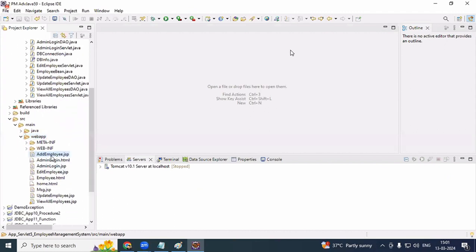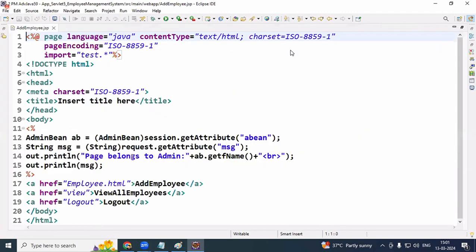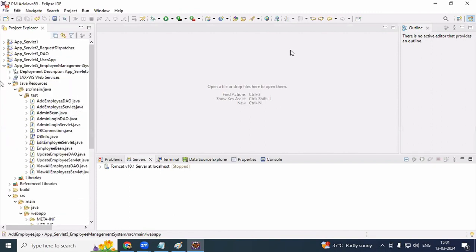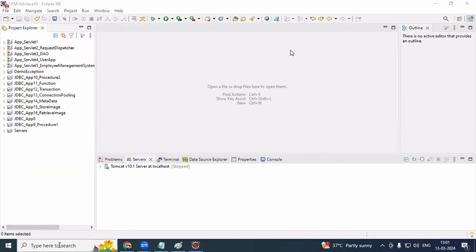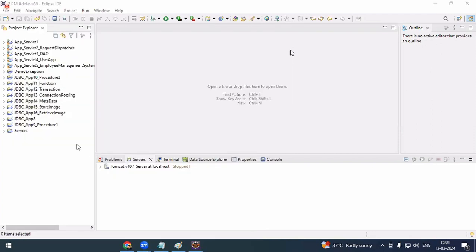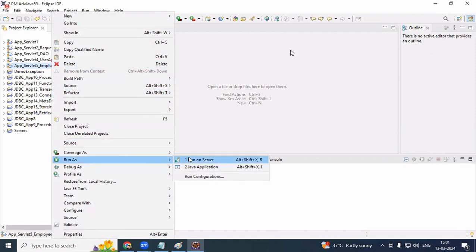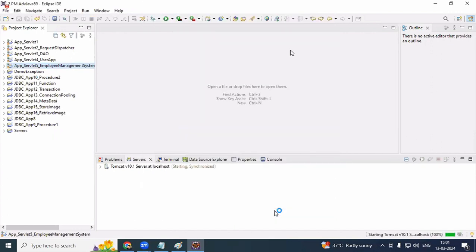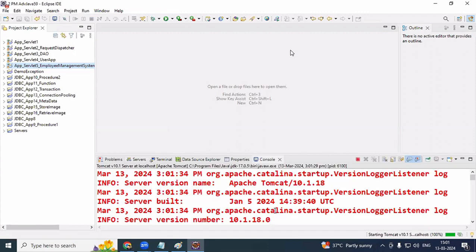Right. All of you understood up to here? Okay. So let me run the program up to here. Add employee, view, logout. Okay. So let me run the program here. Whether it is updating or not, you have to cross-check. Anyway, you can see the output here only. So right click, run as, run on server, click on finish.